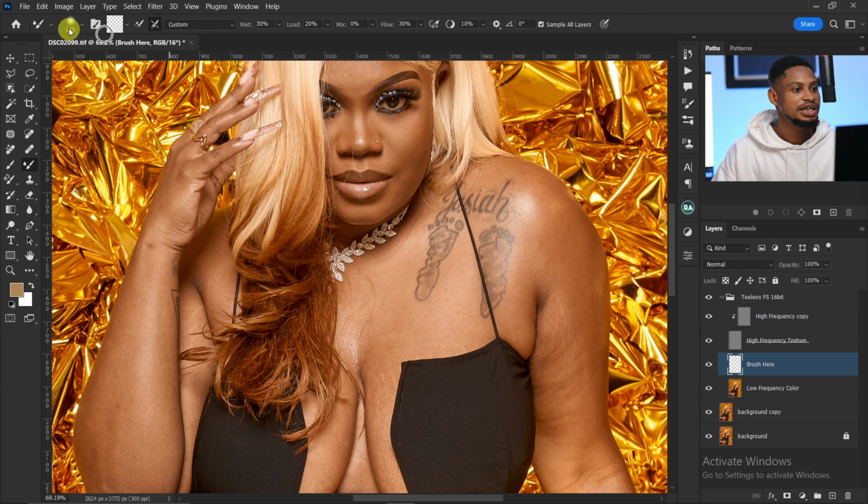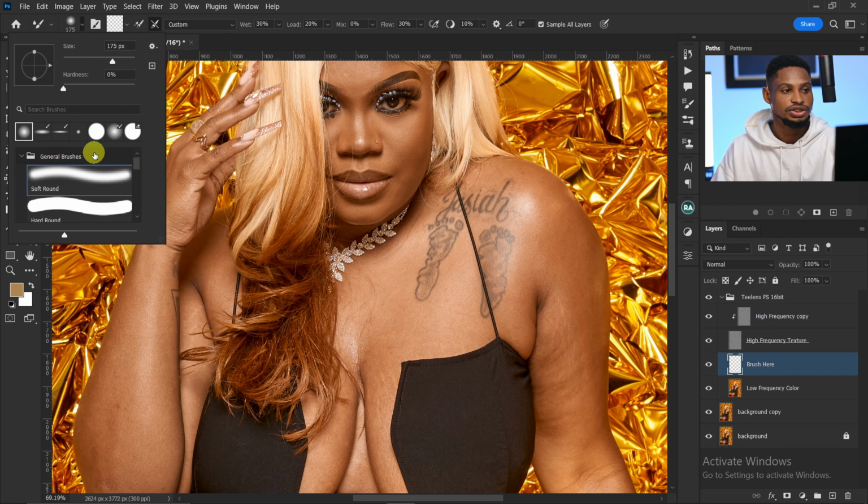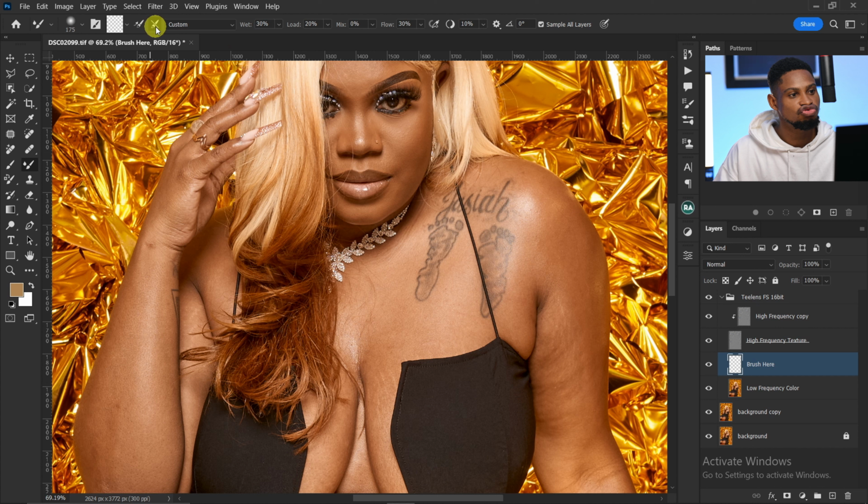Now with my mixer brush tool selected, I'm using a soft round brush, and my clean brush after each stroke is selected. My weight is on 30, my load is on 20, my mix is set to 0. It doesn't really matter because this place right here is empty. My flow is on 30, and sample or layer is checked because I'm working directly on an empty layer. That's why sample or layer is selected.